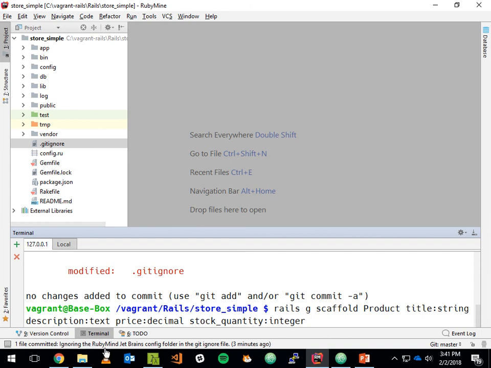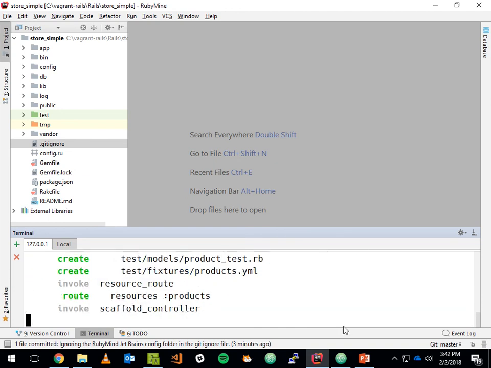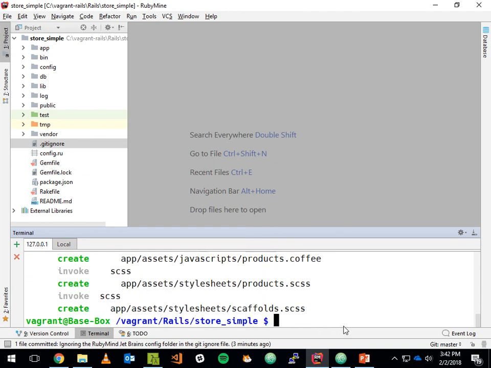Otherwise, you could be stuck forever with bad spelling, because we're scaffolding, and those poor spelling mistakes are going to be scattered in a bunch of files as well, not just in the database, but all over the place. Enter. Generates a bunch of stuff for us.